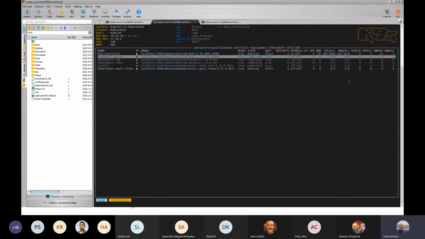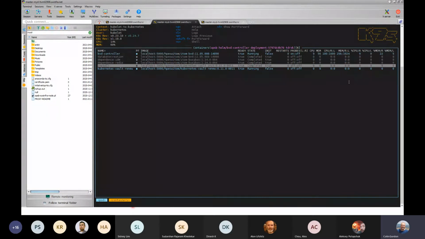That's why they show as a completed state. They ran, they finished, so they've done their job. And these are the ones that are actually currently running now, the other 2 blue ones. So this is also good.